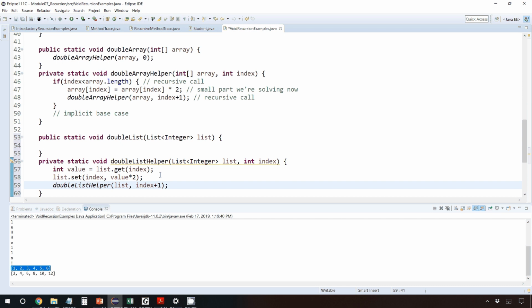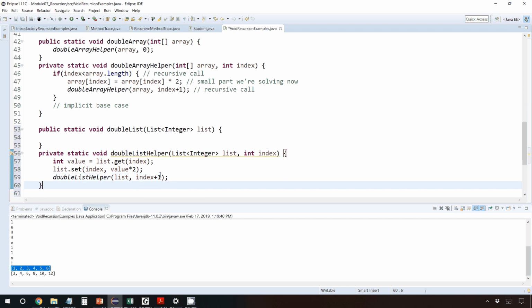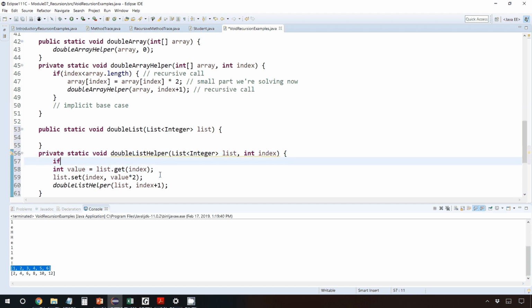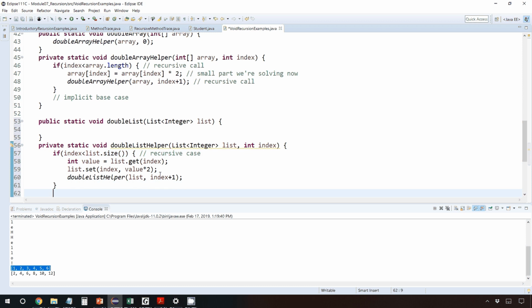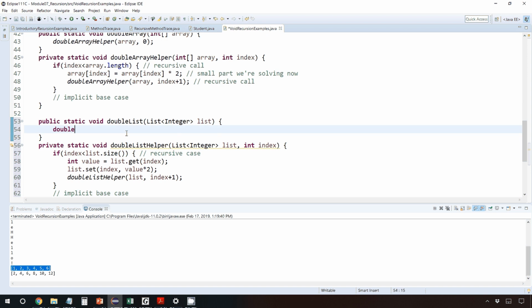Now this again is, we don't have a base case here, right? We only have a recursive case. We have no base case. So we need to add one, and we can add kind of the same thing. We can say as long as index is less than list.size, go ahead and do all this code. So this is our recursive case. And we have our implicit base case. What do we initially invoke this helper method with? 0, right? Because that's our first index.